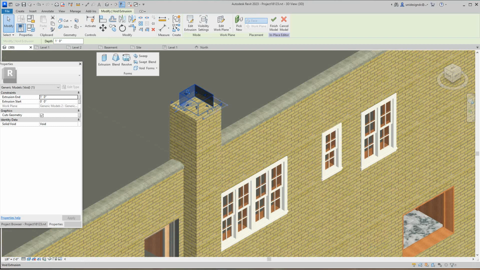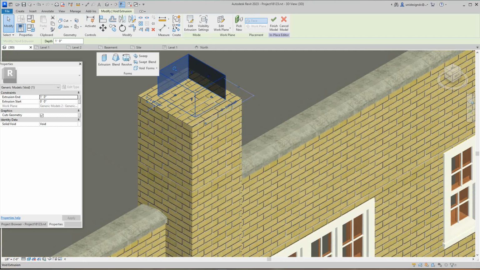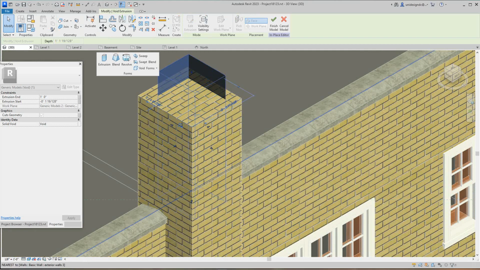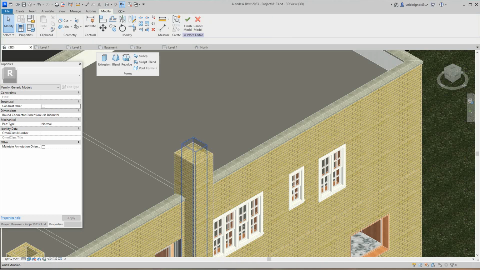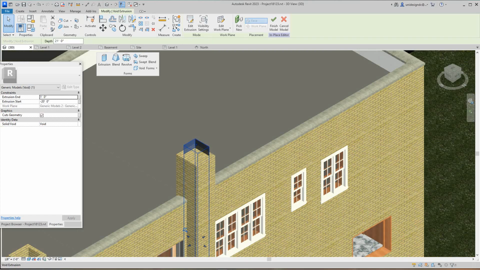Okay, and I want to just grab this one here, I think, and pull them down. Just put them down to there for now, or we can go down, we can do it like this, minus 20. Then the top.